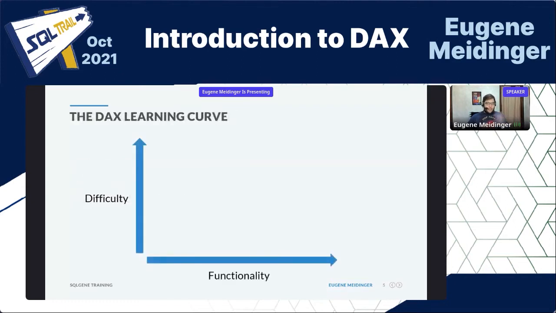So let's talk about that learning curve. The learning curve is deceptive. So here we have difficulty on the vertical axis and functionality on the horizontal axis. And the idea is you start at the bottom left, and first you learn about scalar functions and calculated columns. So scalar function, that is a fancy mathematical term for a function that returns a single value. So you think about something like square root, or you're concatenating 2 strings together, or you're taking the min of 2 numbers, or what have you.